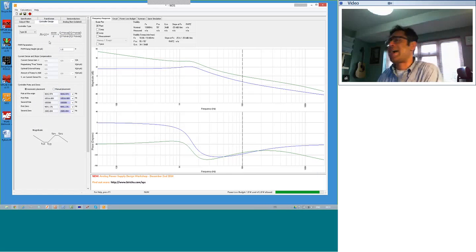Then we go to the next tab, and here I have got the PWM ramp height. That comes from my PWM chip. 1.8 is pretty much standard. The older chips used to be 3 volts. Now everything is a lot smaller. And over here, WDS has calculated for you the values of the poles and zeros. And these are the values with automatic placement. Of course, if you wish to place your own poles and zeros, then you can do so.